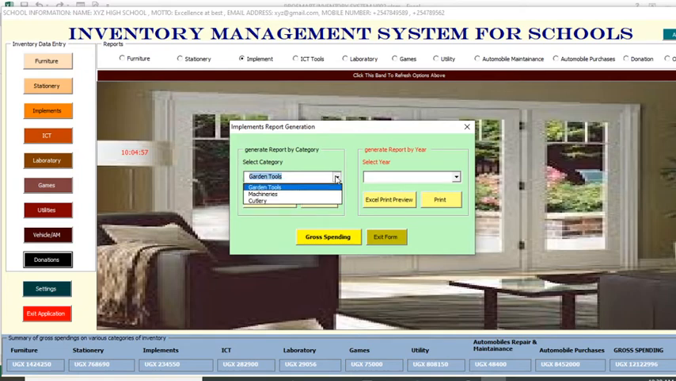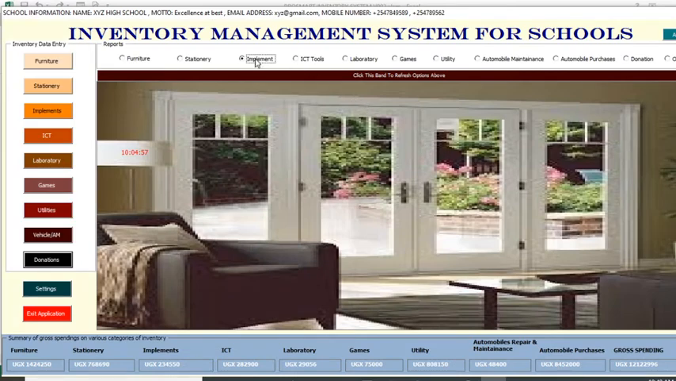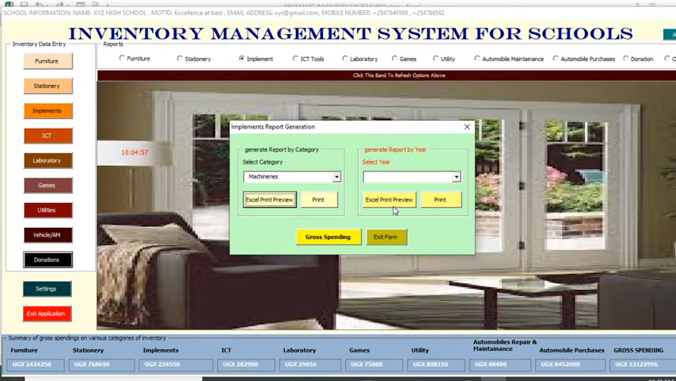You can view any item, even machineries. Then you can view that one. Over machineries, you can see sprinkler, lawnmower. So we have spent this much on machineries and the implements. You can see that. Very nice, detailed report. Okay, you can refresh. You can even print that one.